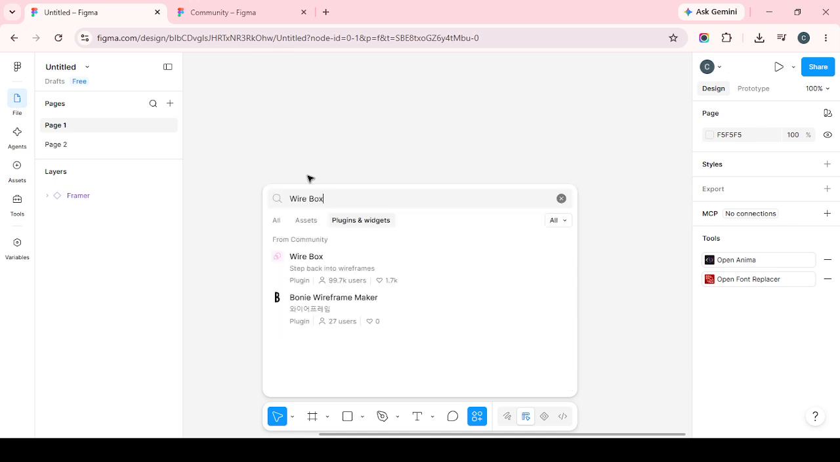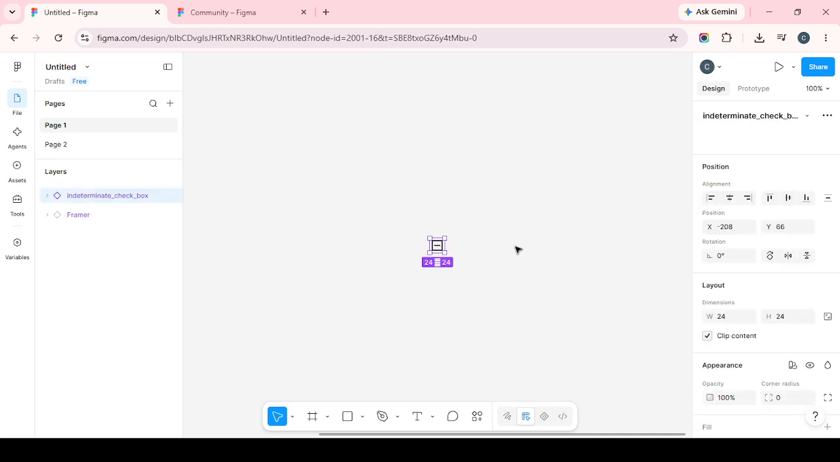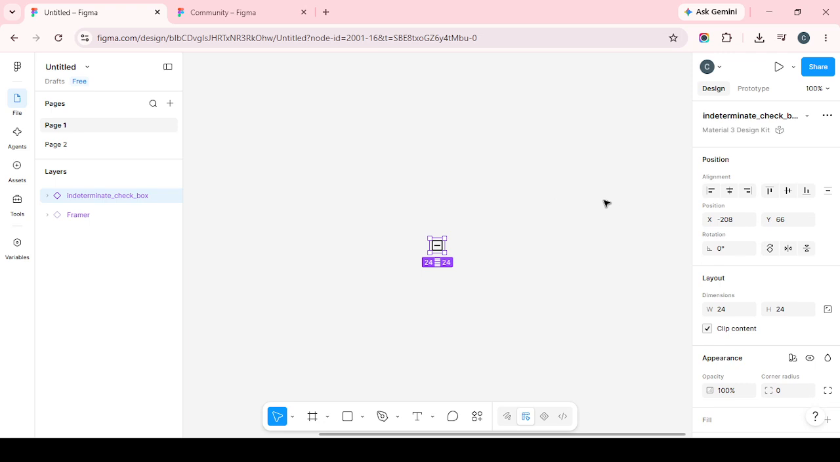At this stage, your high-fidelity layout should now look much more simplified. This is especially useful when you want stakeholders or teammates to focus on structure, spacing, and hierarchy instead of colors, imagery, or polished visual details. It can also help when you're comparing layout concepts or preparing a cleaner version of a design for internal review.